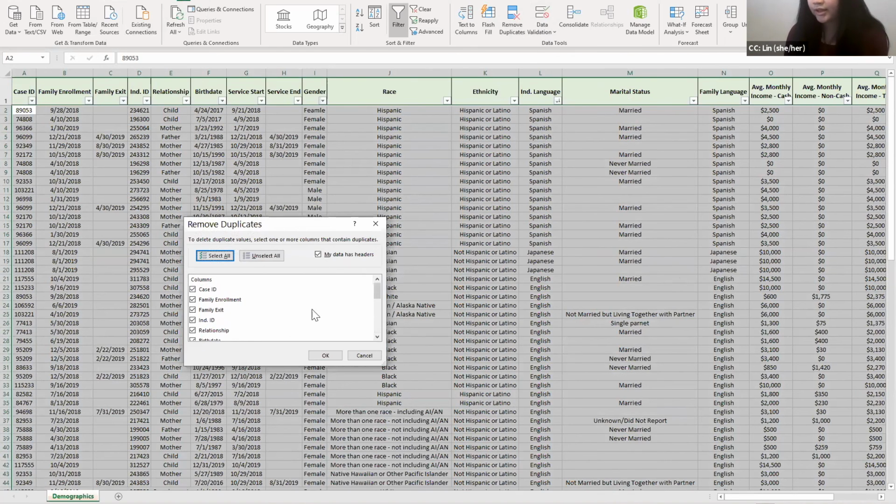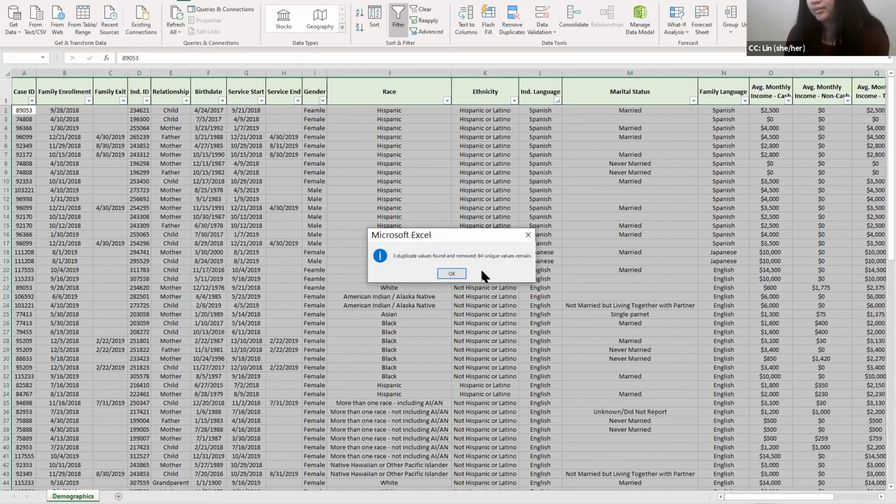So you really don't have to do anything here unless for some reason you didn't want to include the data in a column. But typically if you're removing a duplicate, you want it to look at every single column. So you really don't have to change anything here. All the columns are already selected. And you just click OK, and it'll tell you that there are 3 duplicate values, which means 3 rows were removed and 84 rows are still there.